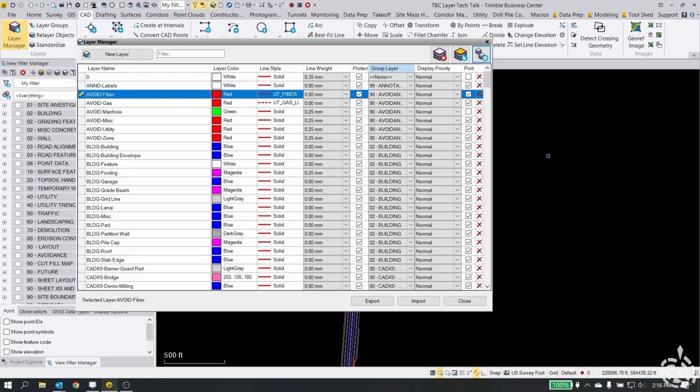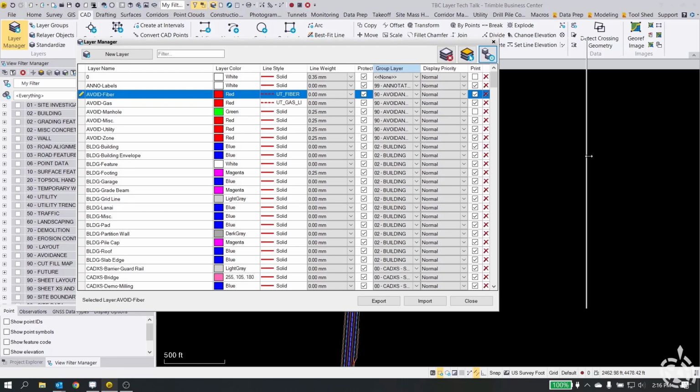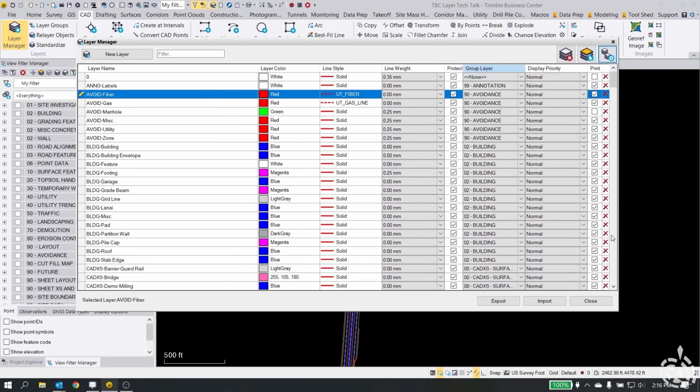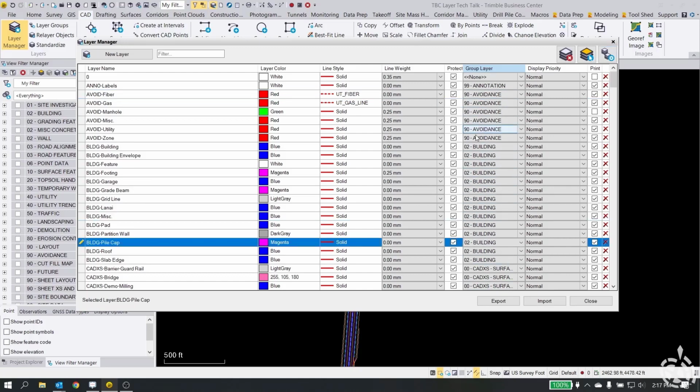Okay, so if you're looking for standardization and working with a lot of layers, a lot of times groups is a good way to manage things. It doesn't do a ton in here. Basically, based on how it's sorted, it might be a little daunting, but it certainly helps over in your view filter manager. And then whether the layers print or not, and then there's some delete buttons and other things there.